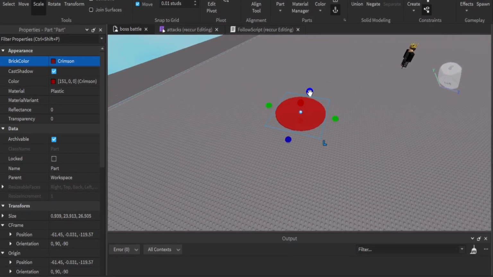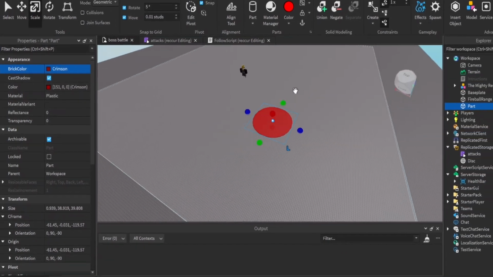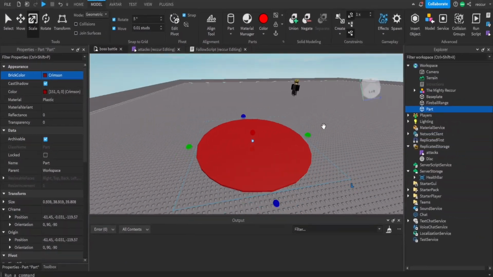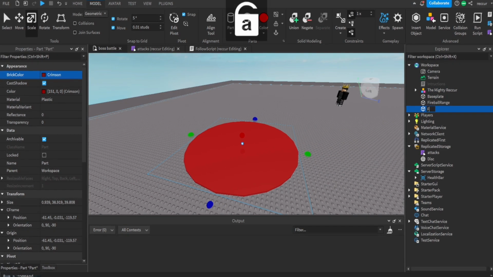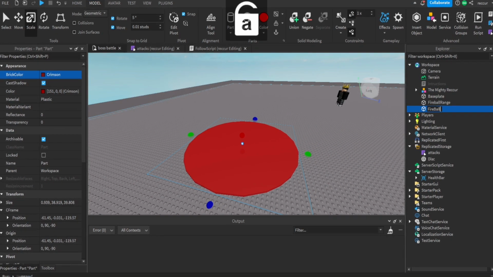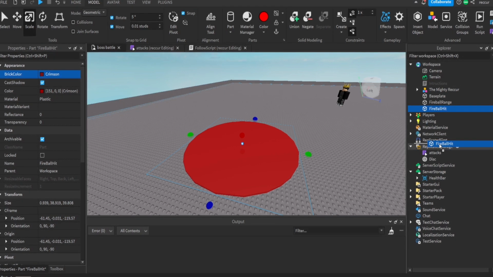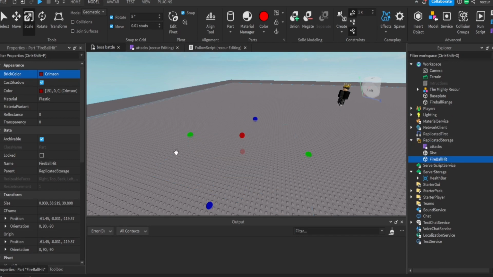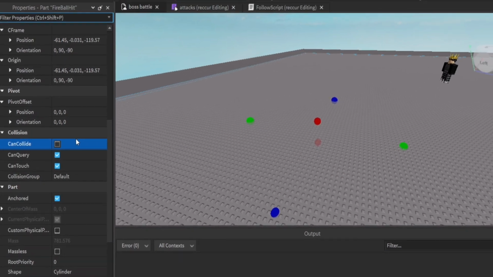We might actually make this bigger. Yeah, it's just so it's harder for players to avoid. I mean, this is a pretty big map, so we want to make it a bit difficult. So this is gonna be the fireball. Let's call it fireball hit, because this is where the fireball will hit. Let's put it in replicated storage. Actually, before that, let's also make it anchored and non-collidable.